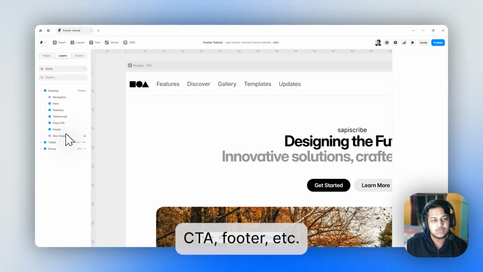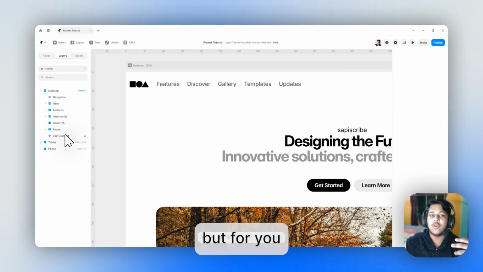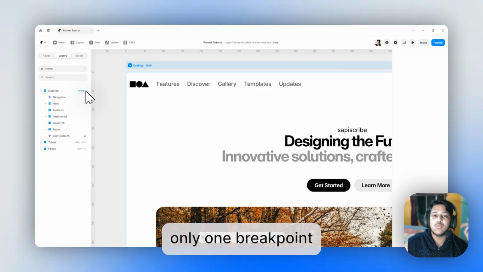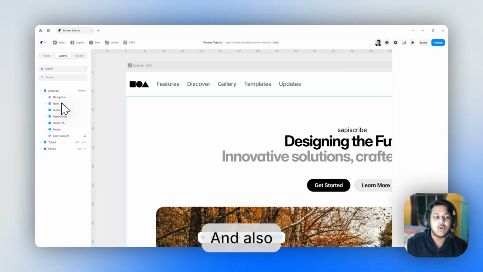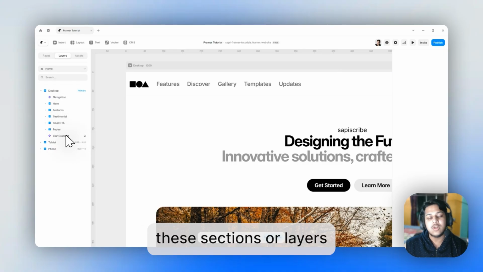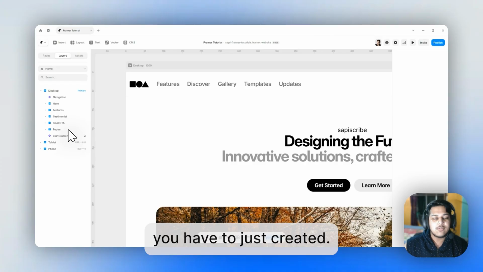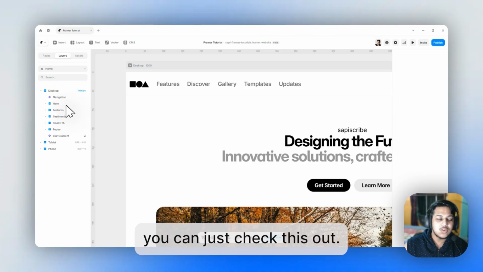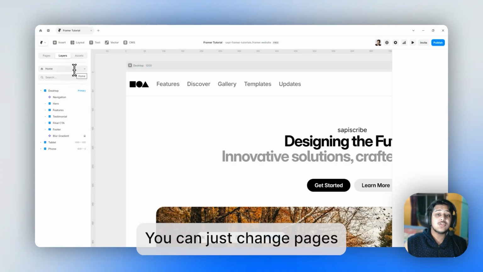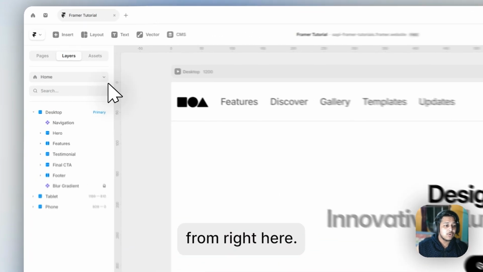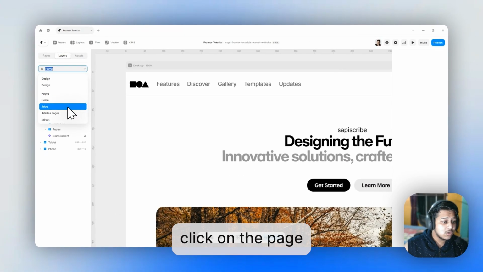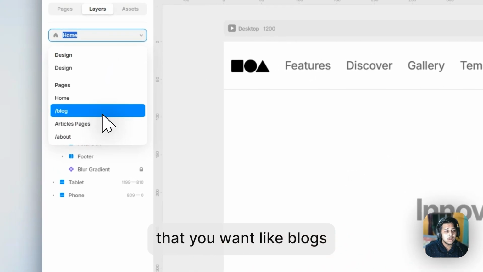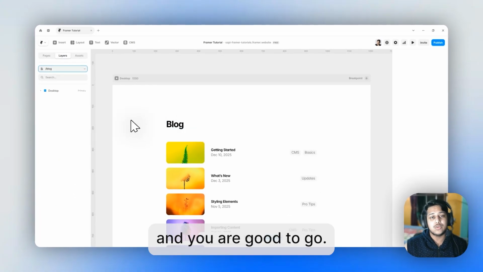So for the desktop breakpoint, you can see there is a navigation, hero section, features, testimonials, final CTA, footer, etc. But for you, there will be only one breakpoint, that is the desktop breakpoint with a blank canvas, not the tablet and phone version, and also these sections or layers. You have to just create them, and after that you can check this out. You can change pages from right here. Just click on this drop down. You can click on the page that you want, like blogs, and you are good to go.